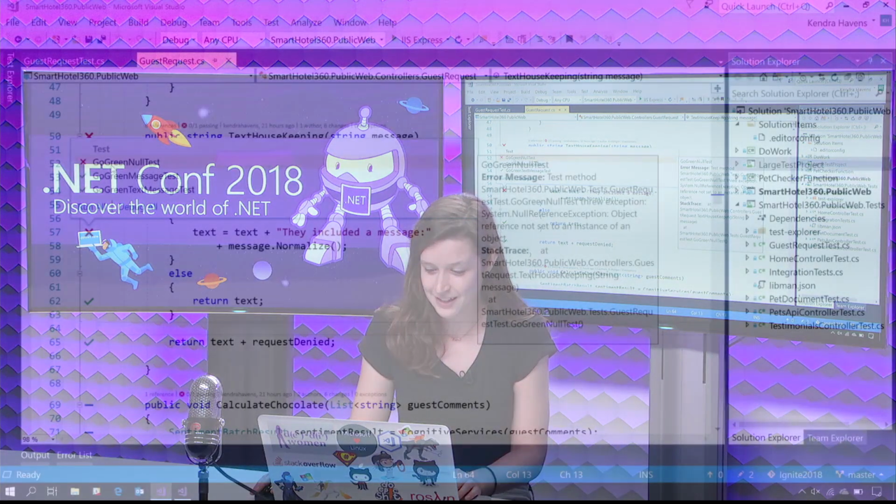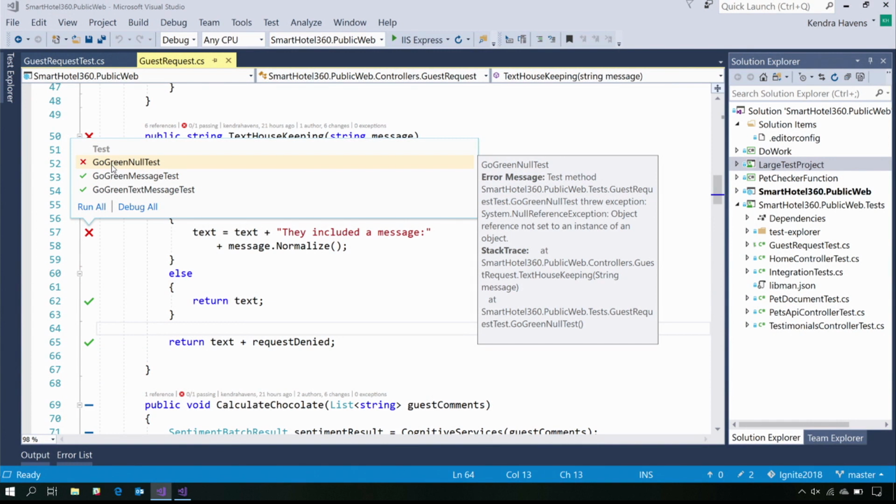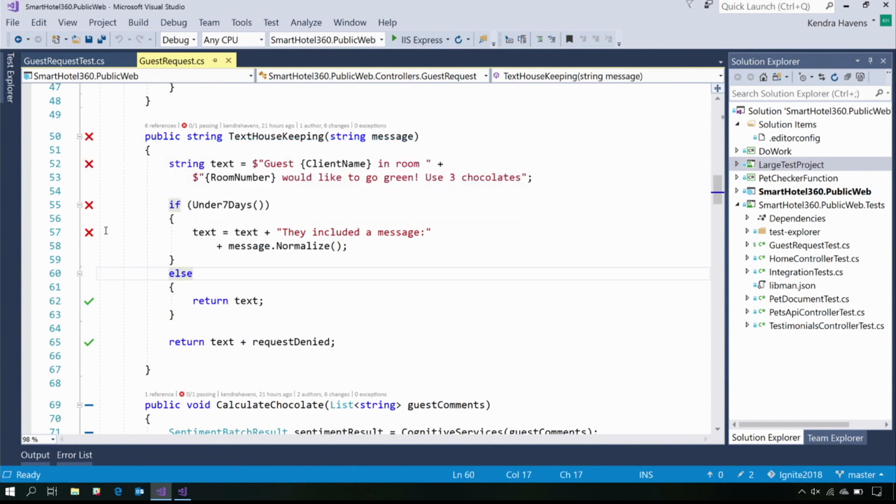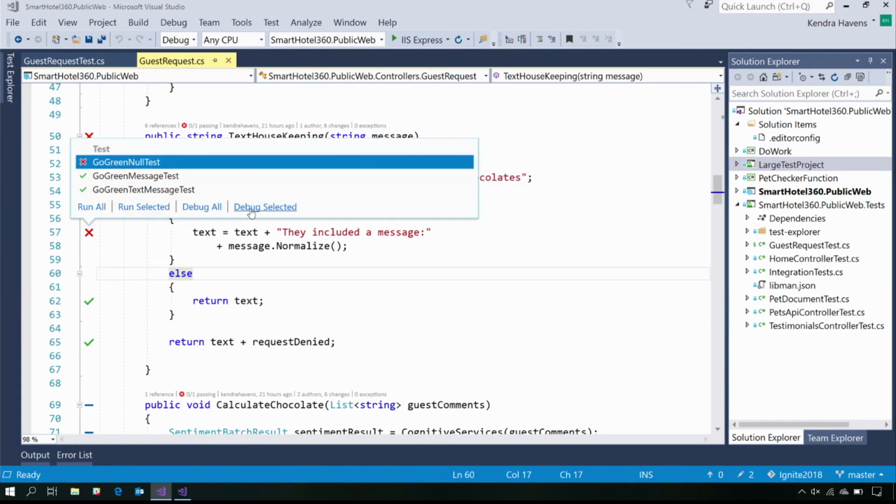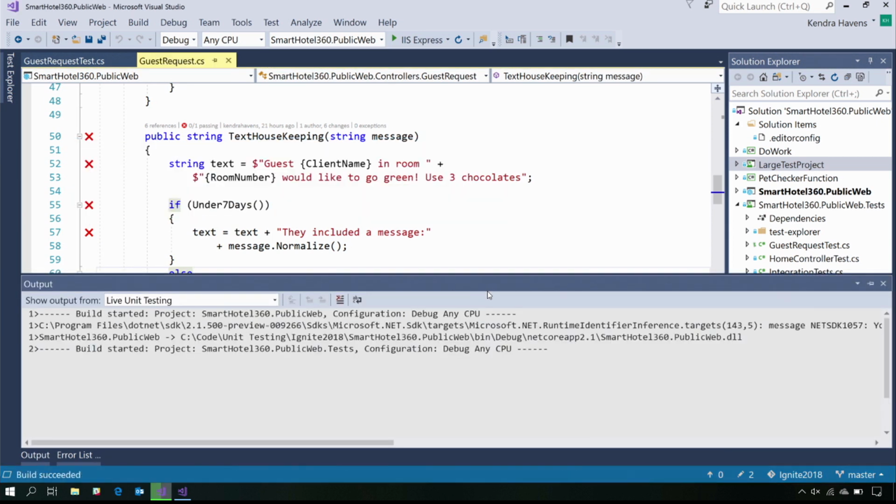the Go Green null test is throwing an exception. So I'm getting a null reference. So I'm going to go ahead and debug this.